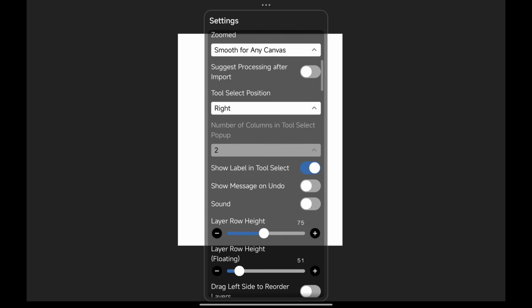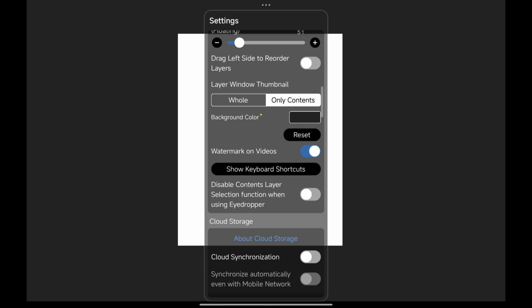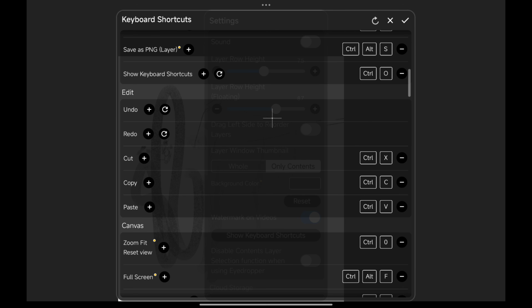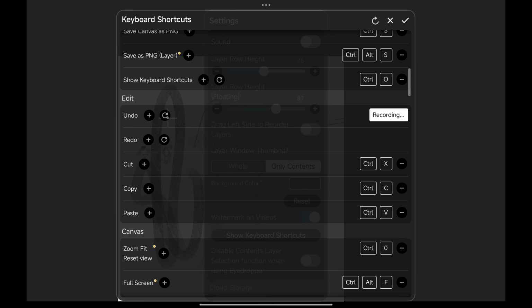For that, go to settings, scroll down and you will find keyboard shortcuts. These top shortcuts are fixed and you can't customize them. But if you scroll down, you can customize the others. Click on this icon and you will see a plus icon to add, this icon to reset to default shortcuts, and this icon to remove the shortcut. Now, how to add a shortcut? Click on the plus icon and it starts recording. All you have to do is press the keys you want for that shortcut and done deal.